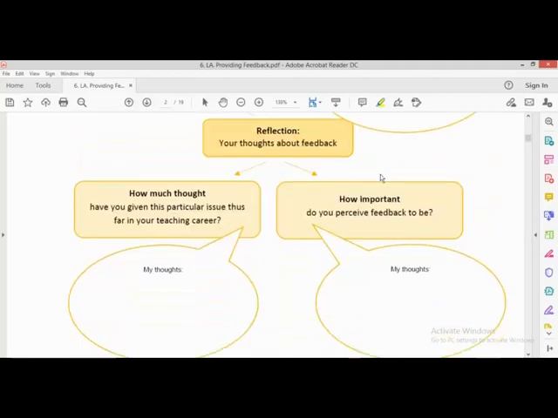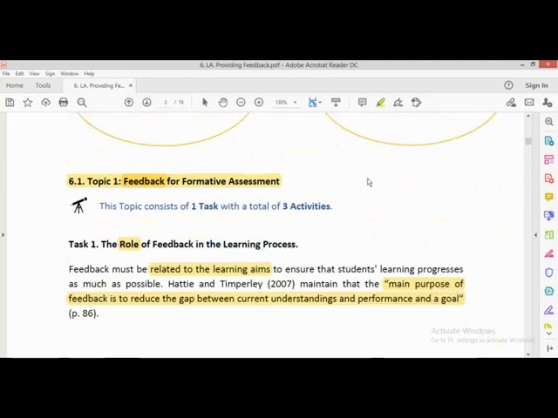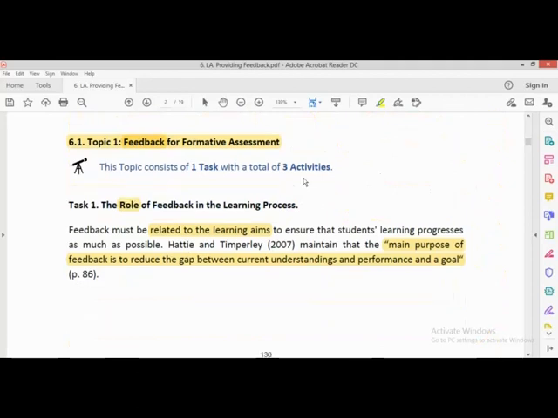Before we go further, we need to study this first. Feedback as a formative assessment. The role of feedback. Feedback must be related to the learning aims. Okay, the principle here, the real feedback must be related to the purpose of learning, the final destination. What this means is that when the students perform, the assessment of the performance is related to the final purpose of the student's capability.